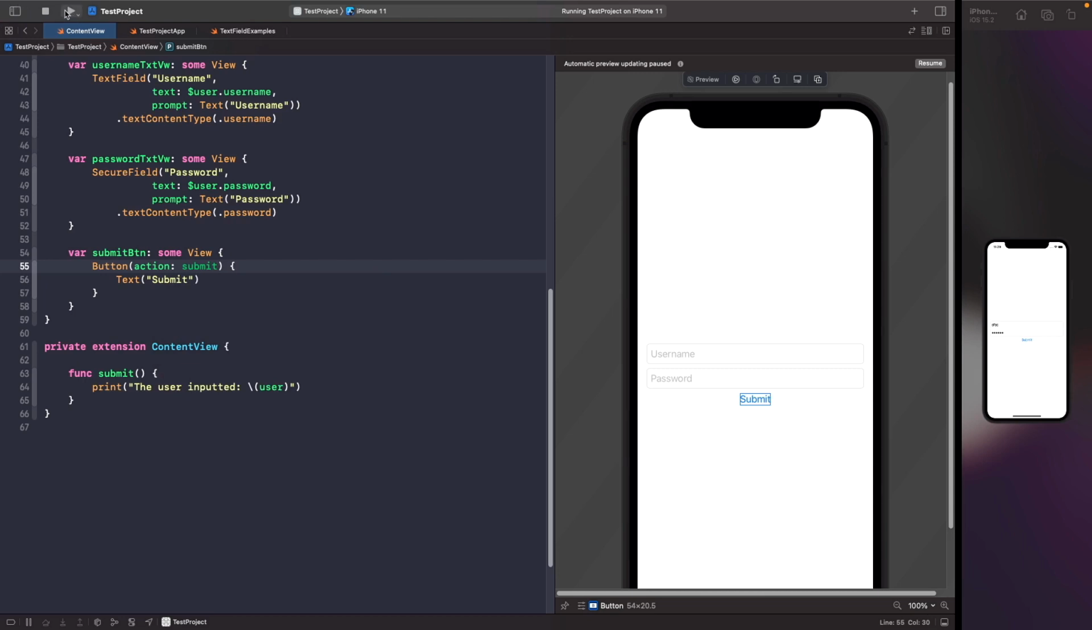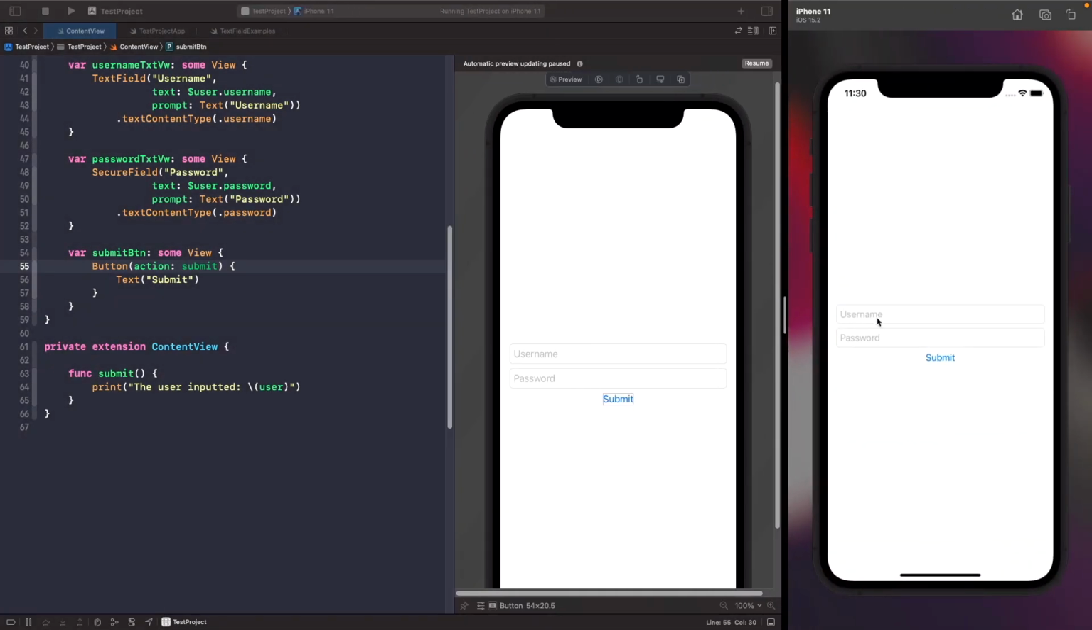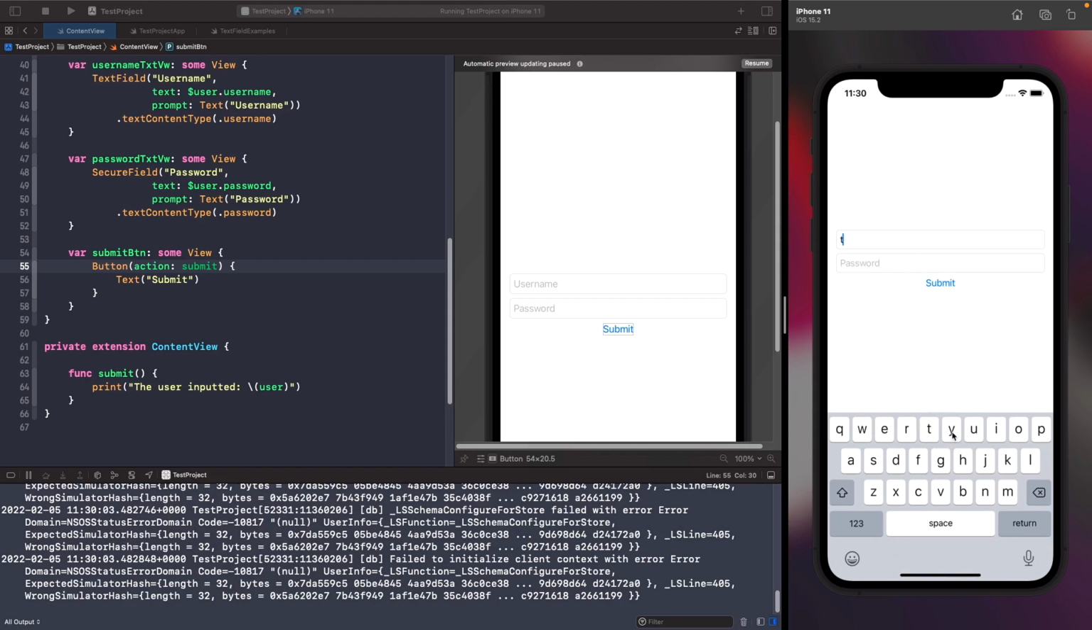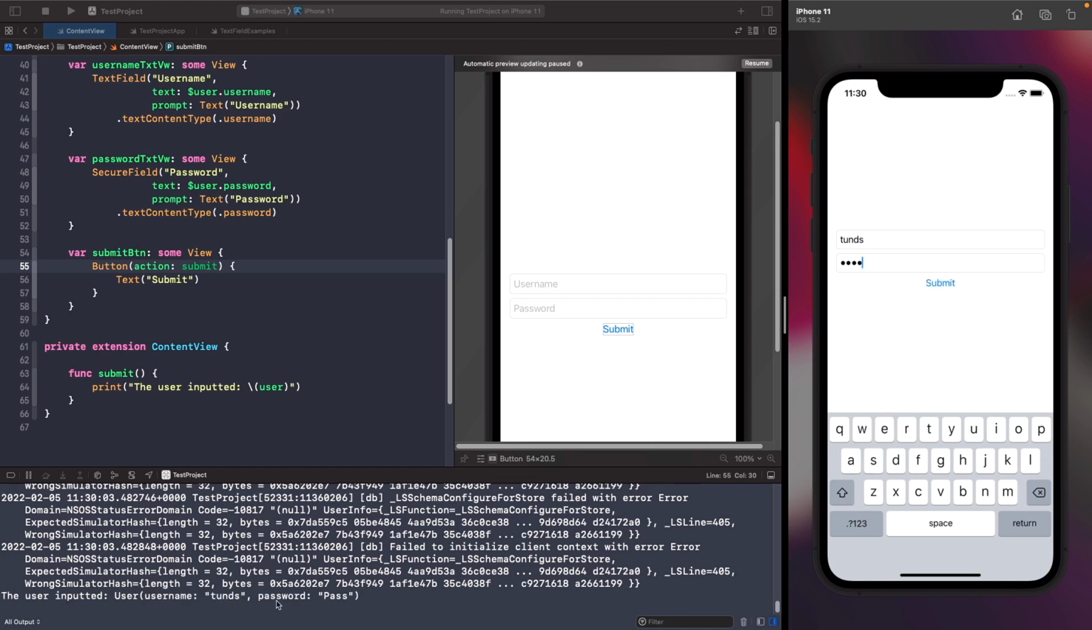So now if we rerun this, and I increase the size of this, and just type in here some text, and then hit submit, you'll see that it prints out the username, tons, and the password, pass. So that's working all good. But we have an issue here: our keyboard is still on the screen. When we tap submit, we want to dismiss this keyboard because we don't need it on the screen anymore, since we've finished typing in what we want. So how do we handle this?